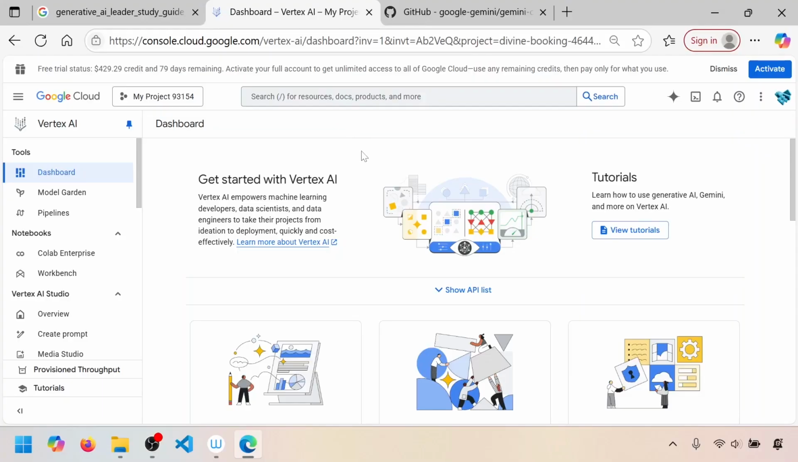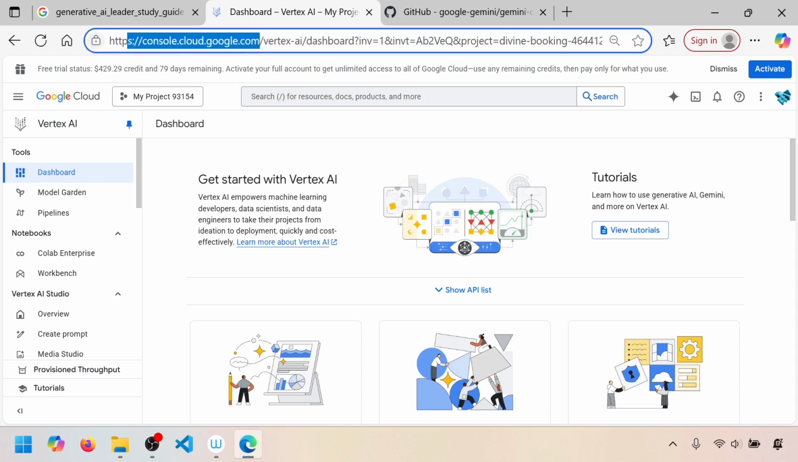So this is the dashboard of Vertex AI in Google Cloud. So this is Google Cloud you're looking at, or GCP. So if you go to cloud.google.com or console.cloud.google.com, any of those options, and put in your credit card, and once you log in and search for Vertex AI, you should get this page. Or you can simply go to this particular URL right here, or you can search in Google for Vertex AI.